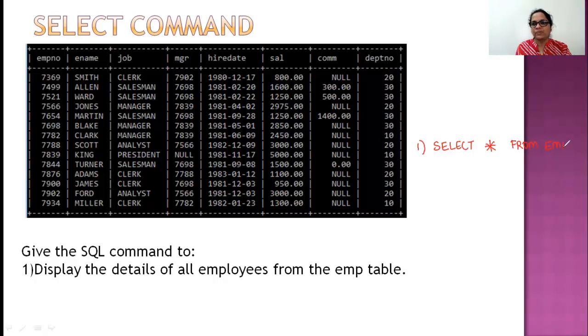So from EMP. Now, is there a where in this particular question? No, because it's not talking about any specific employees. It's talking about all employees. So therefore, I do not have a where. I end the command with a semicolon.